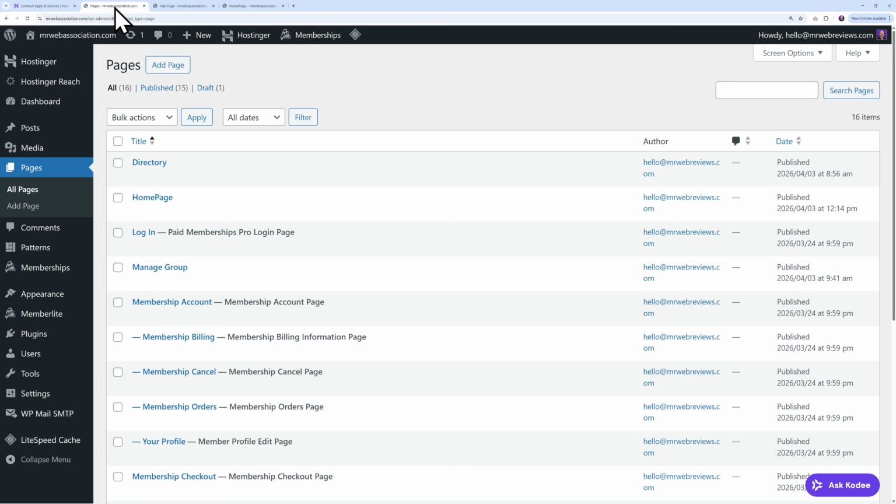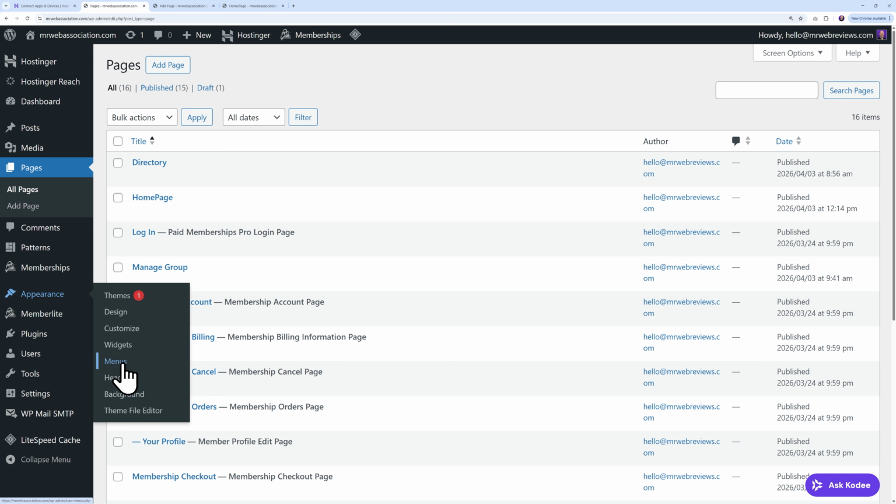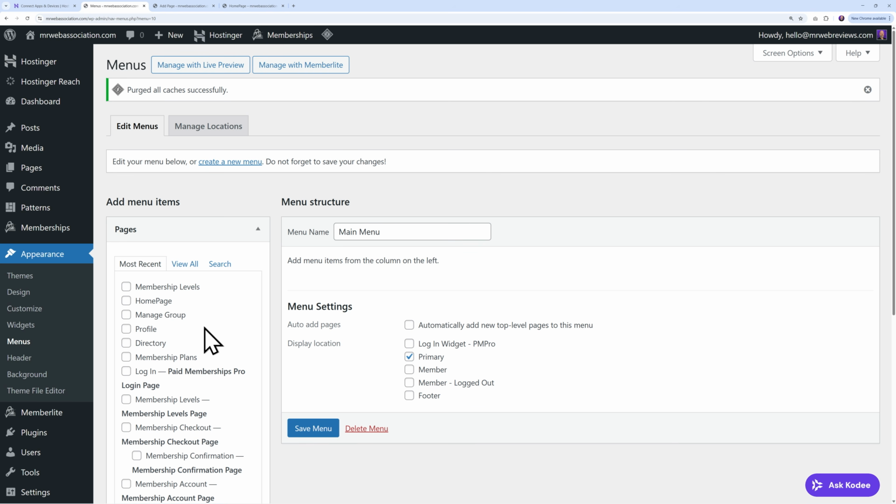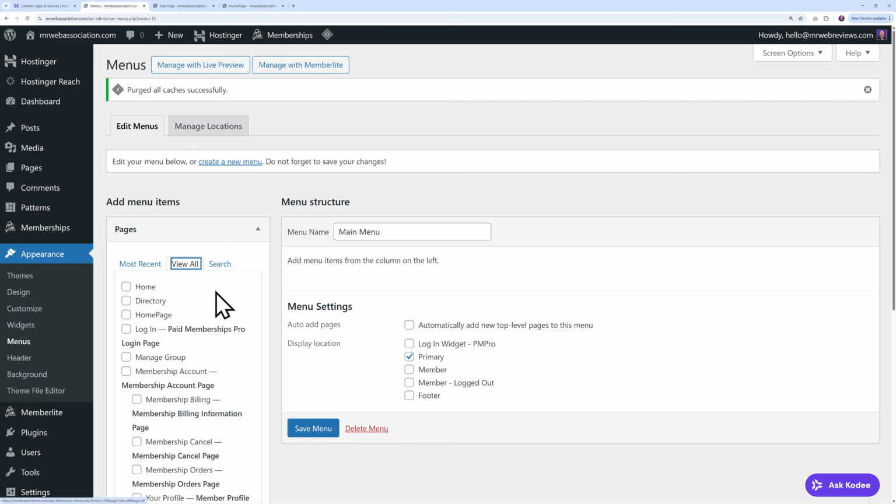So we go back to the WordPress dashboard. From here, we go to appearance, we go to menus, and we are going to create our first menu. So I'm going to call this main menu, okay? And this is going to be our primary menu, so create menu. And right here by the side, you can add all the pages that you want. So if you click on view all, you can add any pages to your menu, okay?